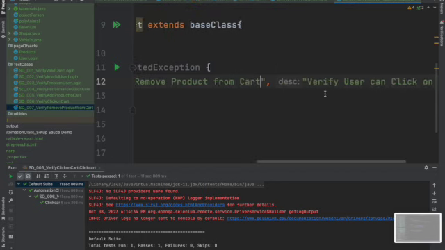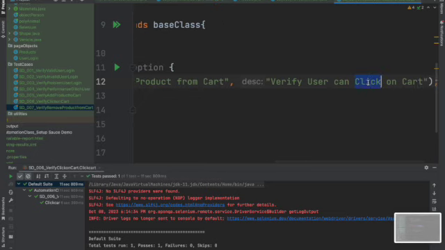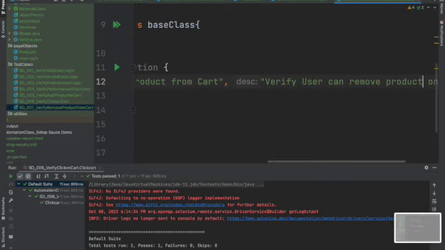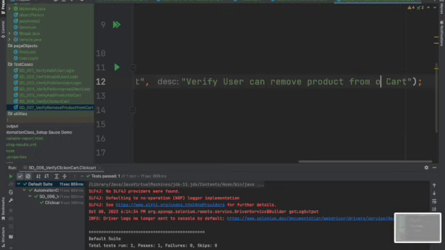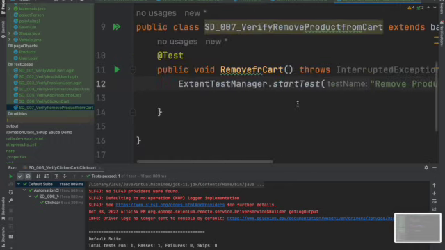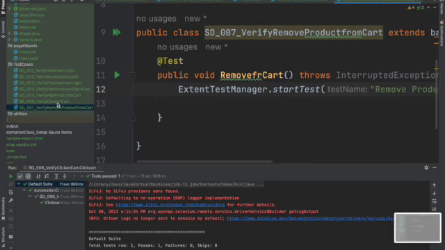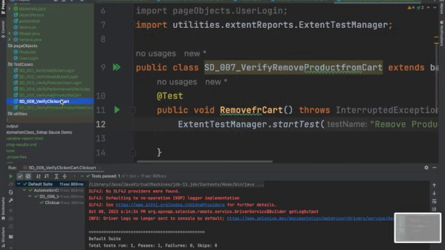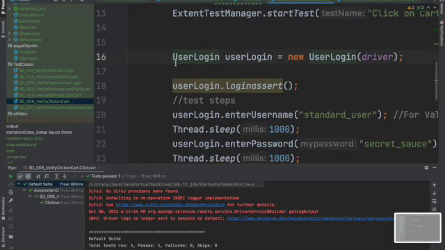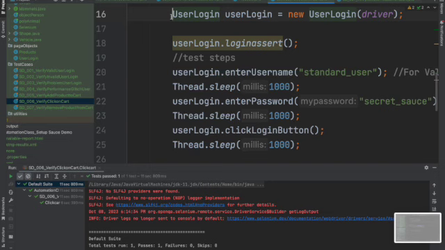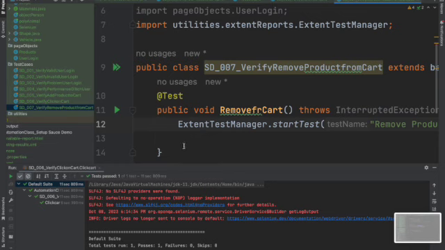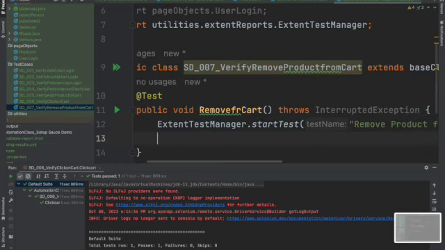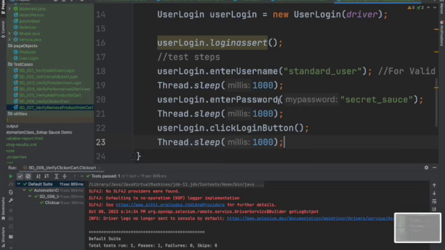Then I will say verify user can remove product from cart. Okay, so we have that, and we can add more. From the login part, we have the user login, actually the valid login, which you can repeat up to the login button.